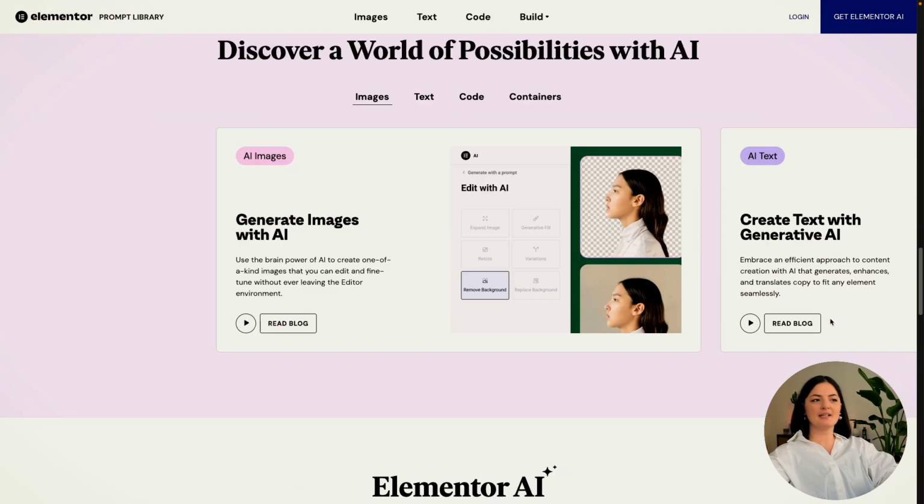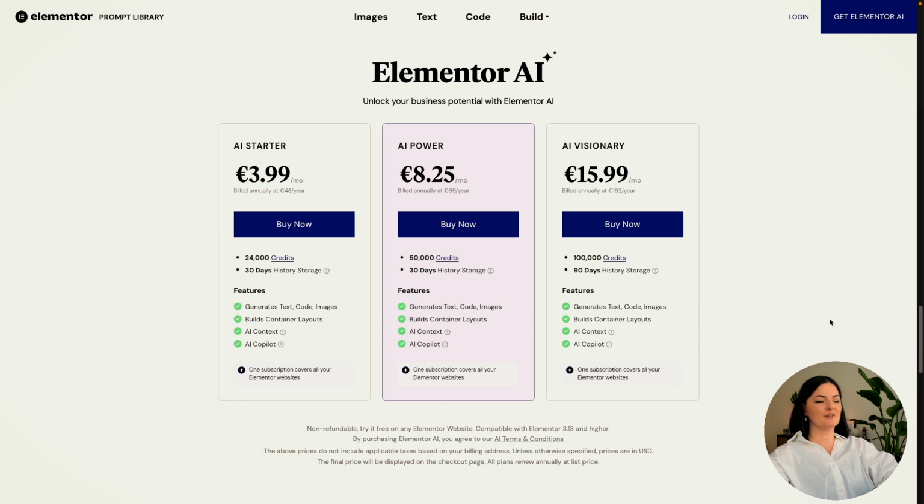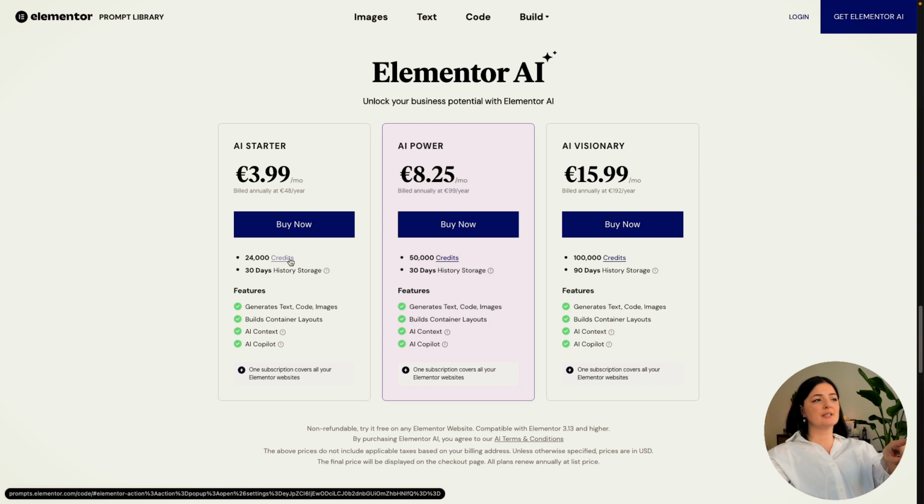So let's look at pricing, because this is a big thing, okay? So the Elementor AI Starter starts at $3.99 per month, which is billed annually at $48 per year. So honestly, I think this plan should be included in the subscription, to be honest. And the AI Power and AI Visionary should stay the same. But yeah, this one should be removed, in my opinion. Anyway, let's see what we have here in credits, okay?